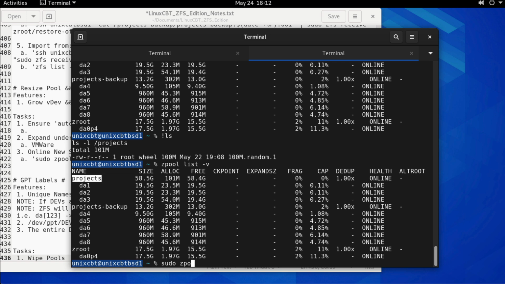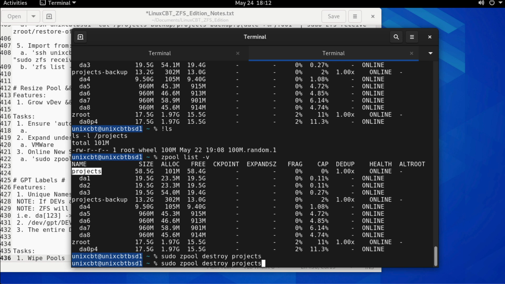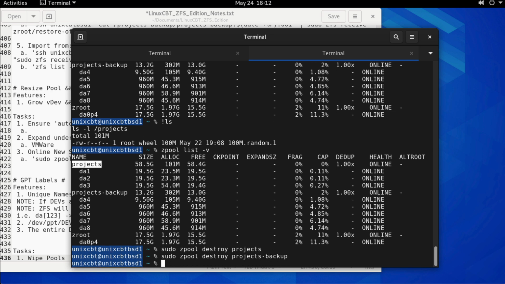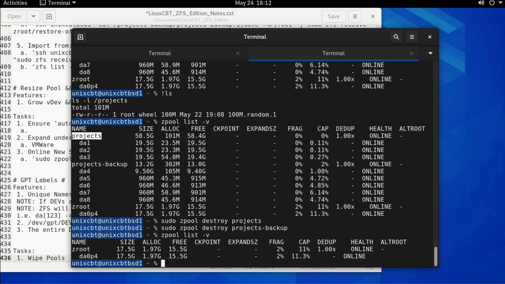Let's do a zpool destroy for both of these. We no longer need the data sets associated with them. First we'll do projects. No one's connected to it, and backup. And then we'll follow up with the zpool list. So currently, the only disk or partition that's in use is partition 4 on the initial disk that's associated with the operating system.